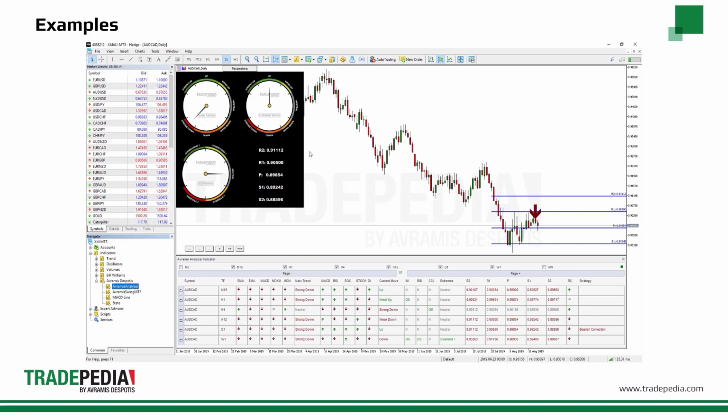On the left side of the chart, you can also notice the pivot level, support levels, and resistance levels clearly outlined together with 3 clocks. The first clock is designed to show the main trend direction, whether it is strong up, up, weak up, neutral, weak down, down, or strong down.